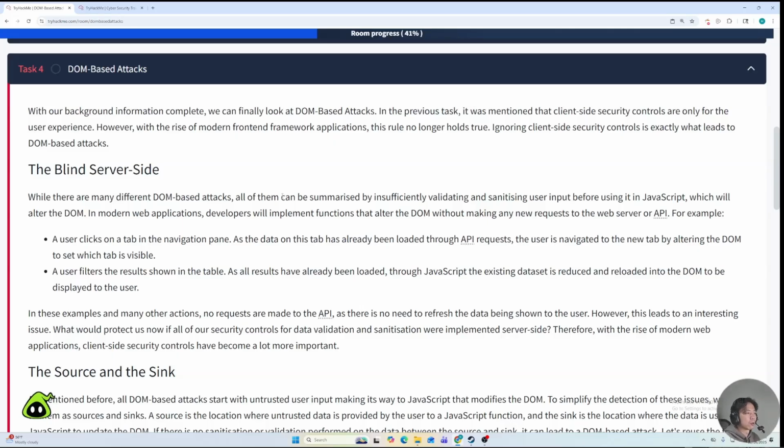As the data on this tab has already been loaded through an API request, the user is navigated to a new tab by altering the DOM to set which tab is visible. A second example is a user filters the results shown in a table. As all results have already been loaded, through JavaScript, the existing dataset is reduced and reloaded into the DOM to be displayed to the user. In these examples and many other actions, no requests are made to the API, as there is no need to refresh the data being shown to the user.